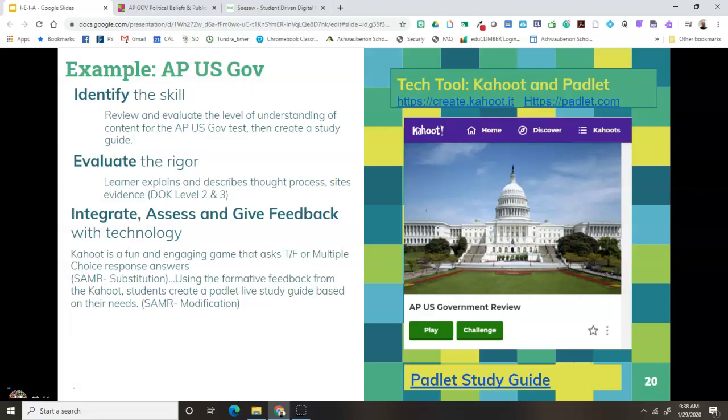Now, how powerful is that? You're basically putting all of the learning and the sharing onto your students, which, as we all know in the learning process, that's what we want. We don't want the teacher to control that content. We want the students to be in control of that content.